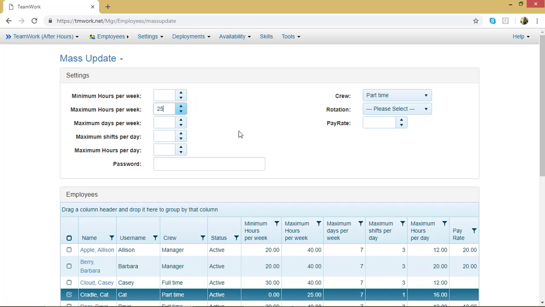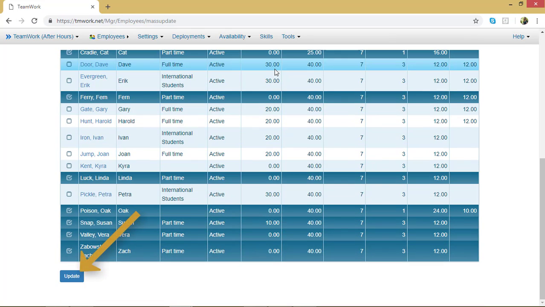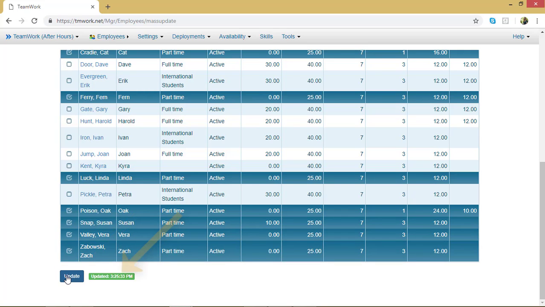If everything looks good and I do want to go ahead with this mass update, I'll scroll all the way down to the bottom and choose Update. A green save bar will appear next to Update, letting me know when this page was last saved.